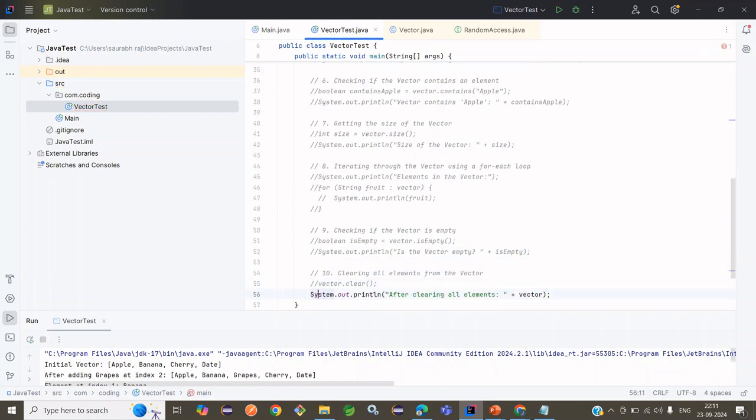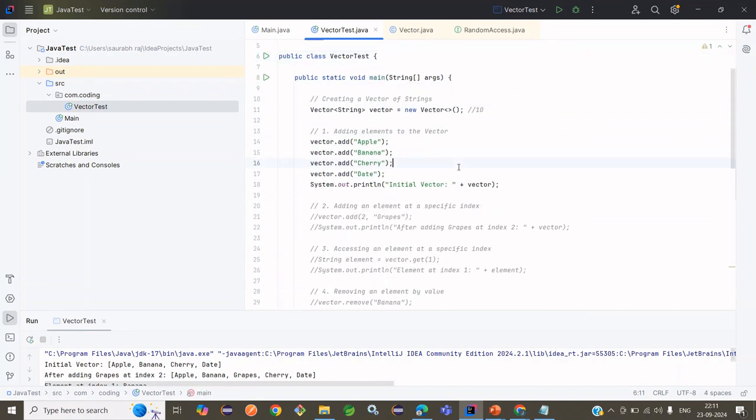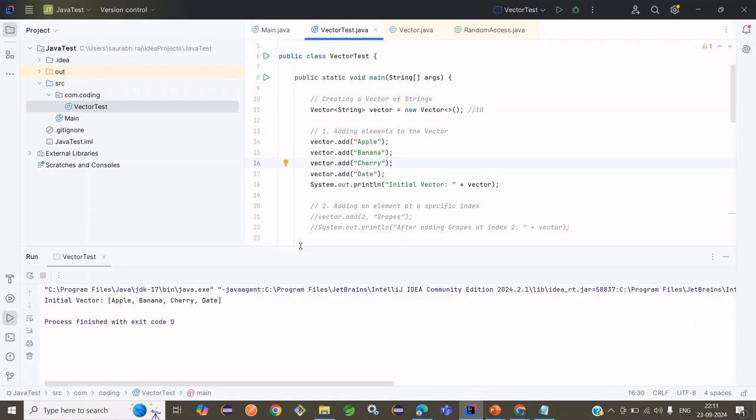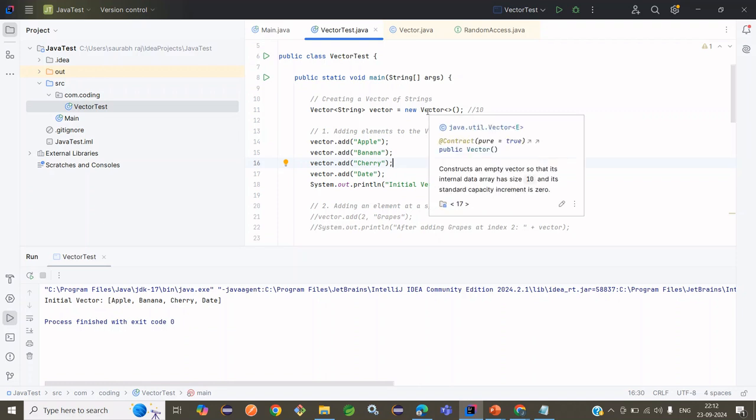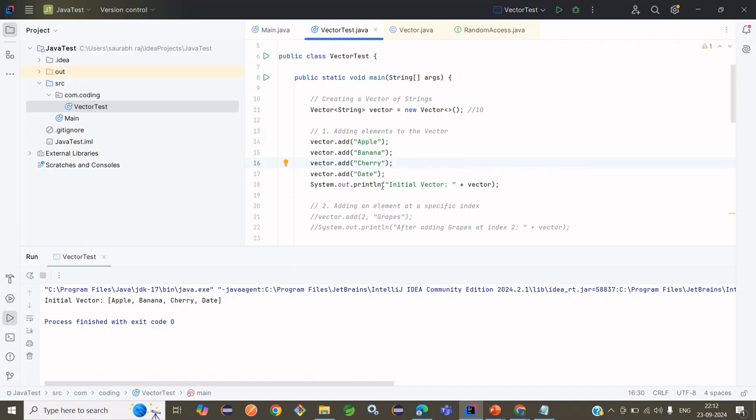Now we have commented out everything, and we are going to see only the addition part. Are we able to add to the Vector or not? Let me run and check. See here, we are getting apple, banana, cherry and date. So we are getting the correct output. We have created one Vector with the help of the no-argument constructor, and we have added elements, and we are getting apple, banana, cherry, date inside a list.